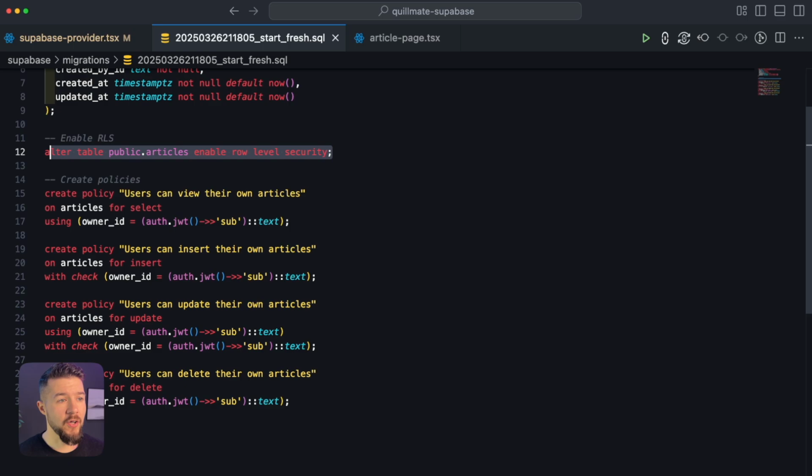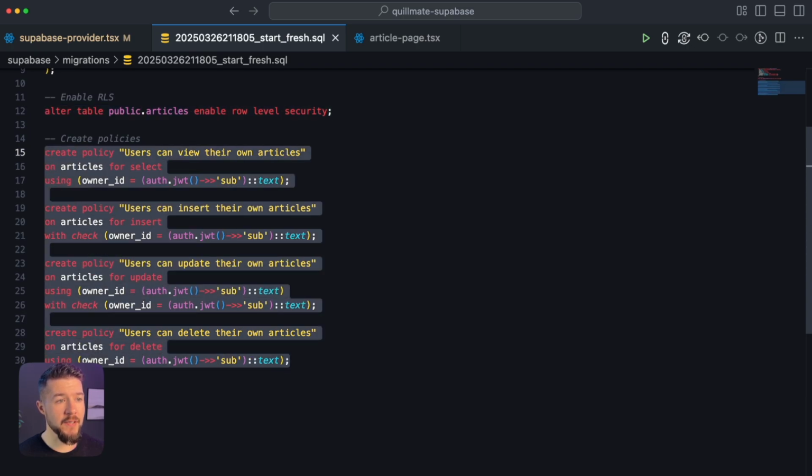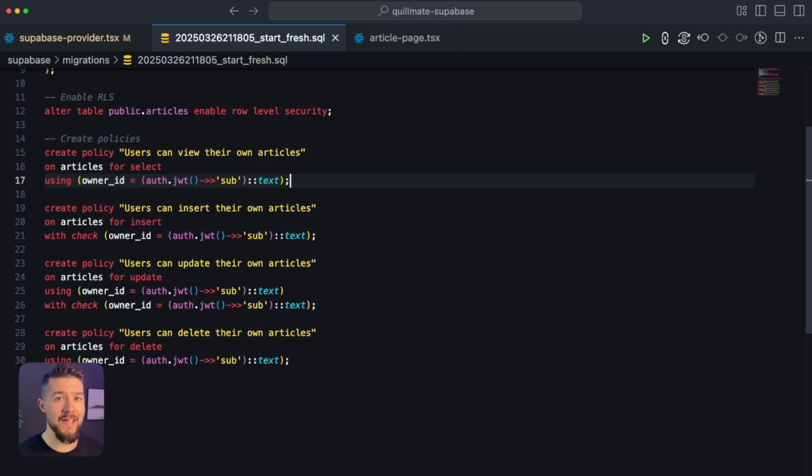On line 12, I also have the statement that is going to enable row level security on the articles table that was just created. And then below that, I have 4 row level security policies which are added for this table, each to make sure that a user only has access to the records they should for the common create, read, update, and delete commands. And all of these are using Supabase's auth.jwt to access the claims from the JWT and accessing that sub claim specifically so we can extract the user ID.